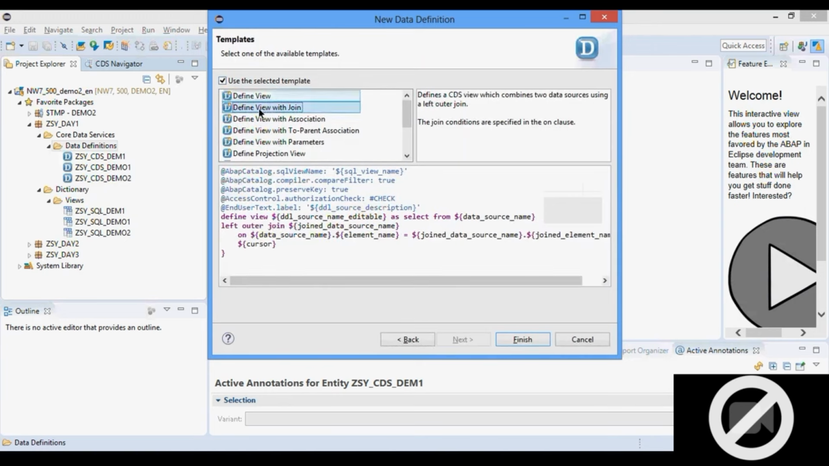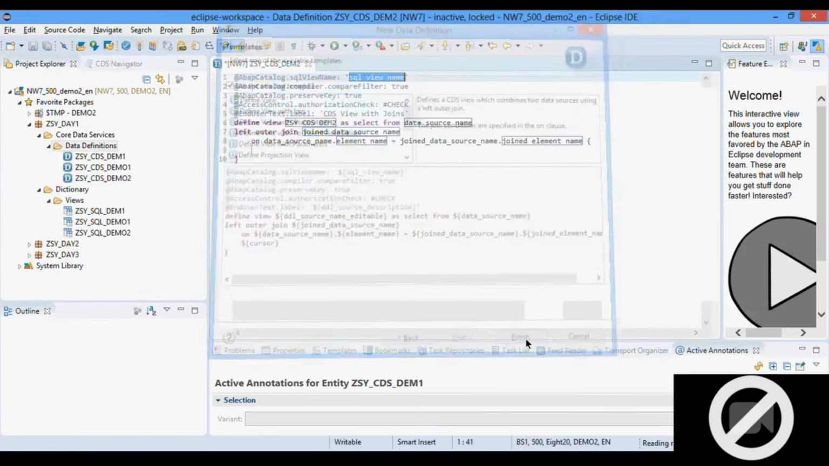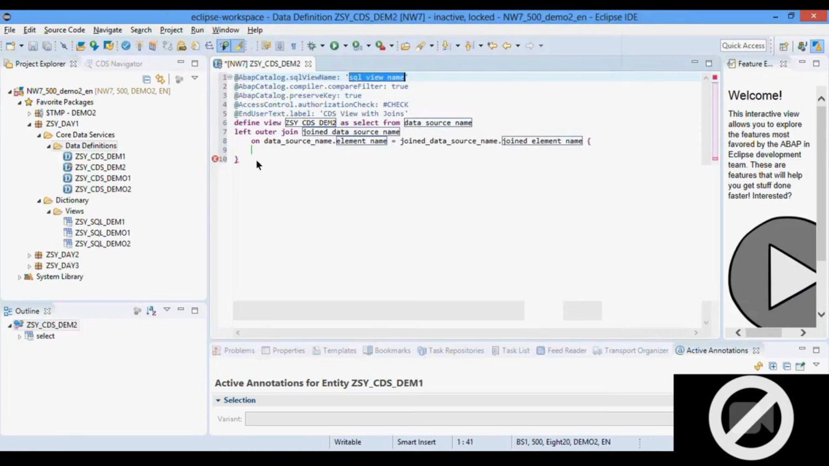Okay, so here you have an option to define view with join. This is the template. Define view with join. You just select that and click on finish. By the way, this template doesn't come for me. Like, how does this template come? It comes automatically.